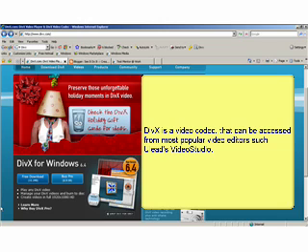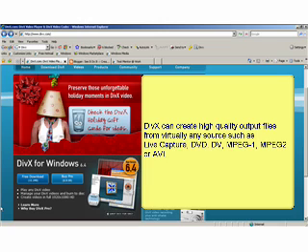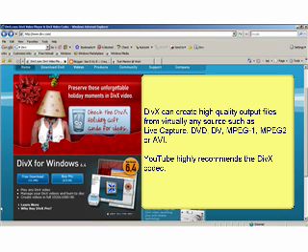DivX is a video codec that can be accessed from most popular video editors such as Ulead's VideoStudio. DivX can create high quality output files from virtually any source such as live capture, DVD, DV, MPEG-1, MPEG-2 or AVI. And you can export any of these to DivX Video. We're using DivX because it's an impressive codec that produces small files of high quality. The second reason for using DivX is because YouTube highly recommends this format.